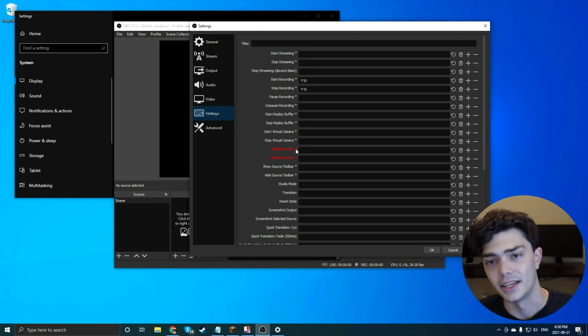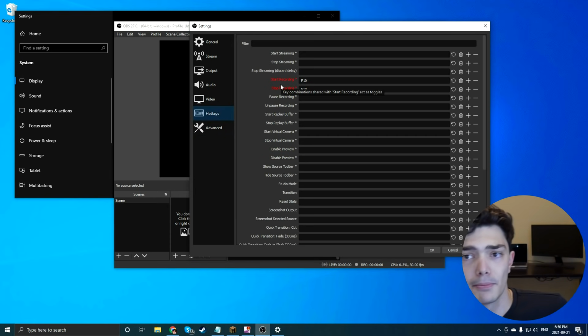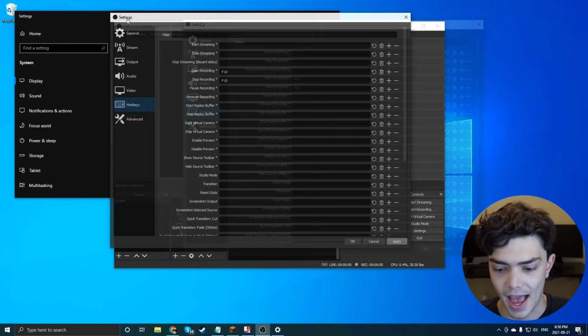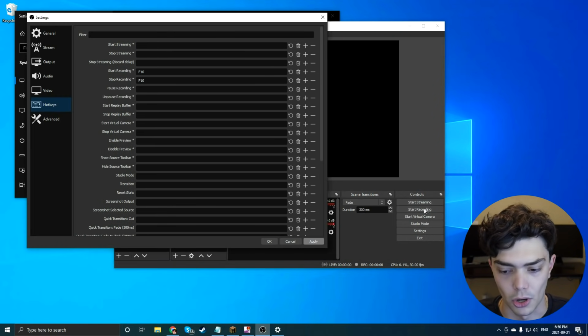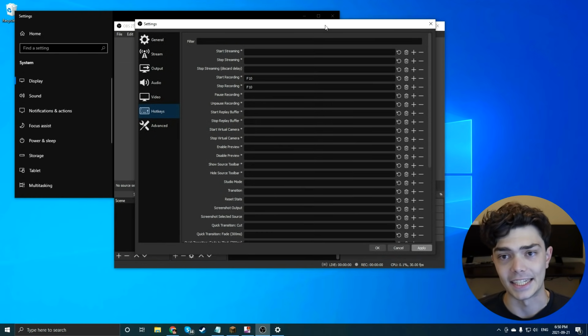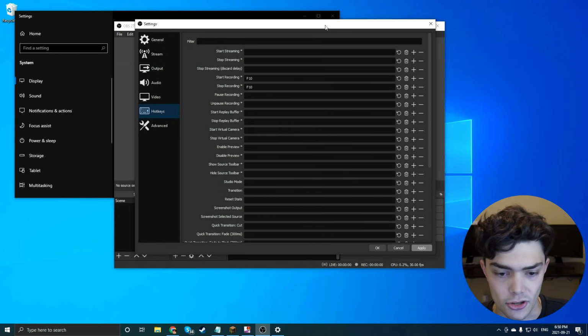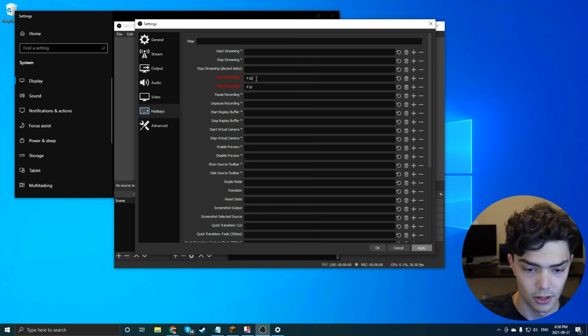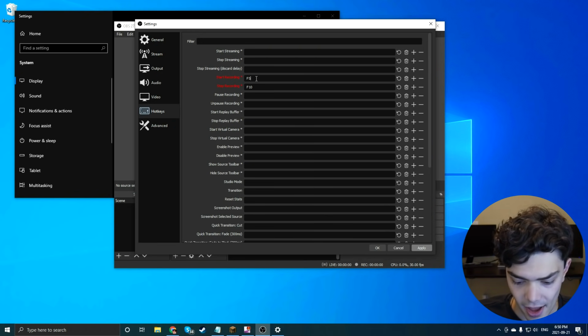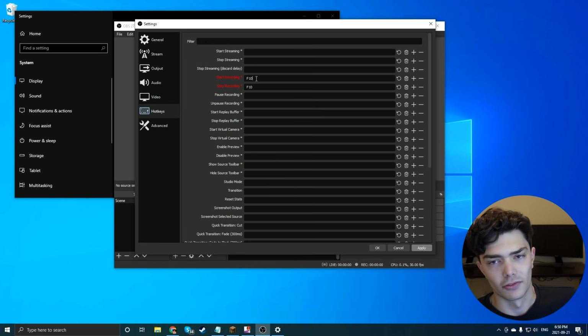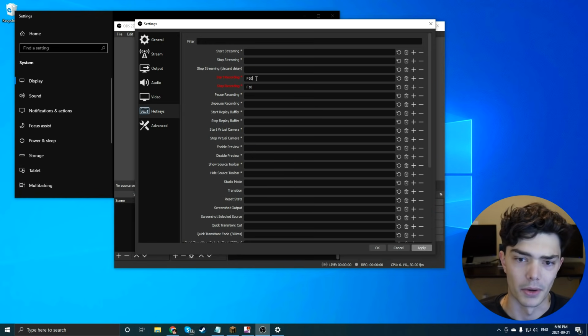Now, onto hotkeys. Hotkeys are great if you want to press a button on your keyboard to start recording. Of course, OBS has buttons on the right that say start recording and stuff. But if you want to use a hotkey, you have to assign it here. To start recording, I like to use F10, or you can use F1, or maybe F5, whatever. I like to use F10. F11 is full screen in some games, so I don't like to use that one.